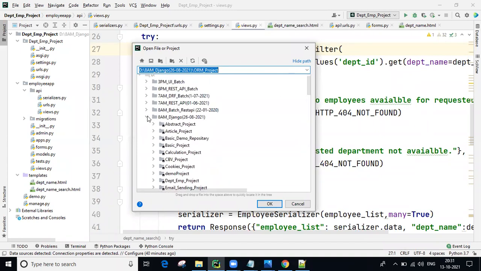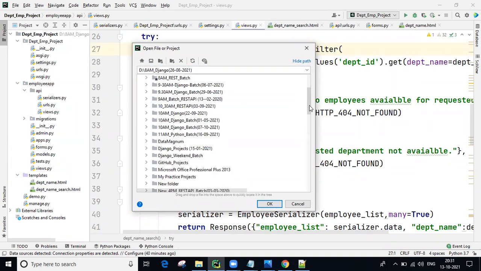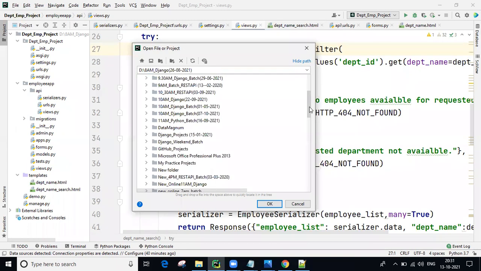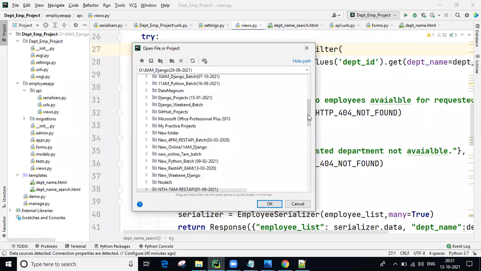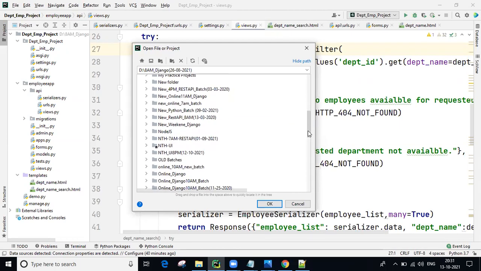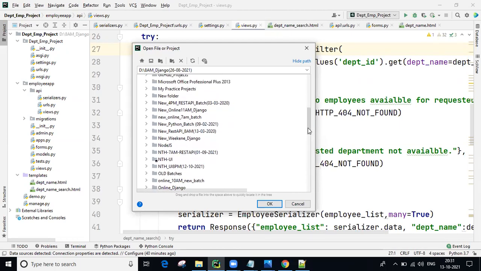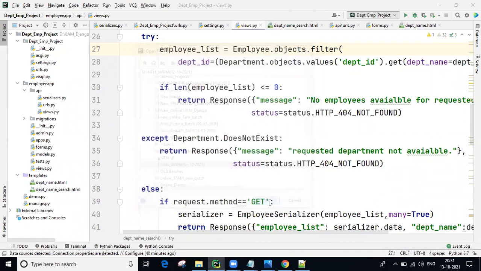Select our folder. We created the NTH 8 p.m. batch folder, guys. Somewhere we created it. Where is it? NTH 8 p.m. Search for that. See, here it is. Select that and open.